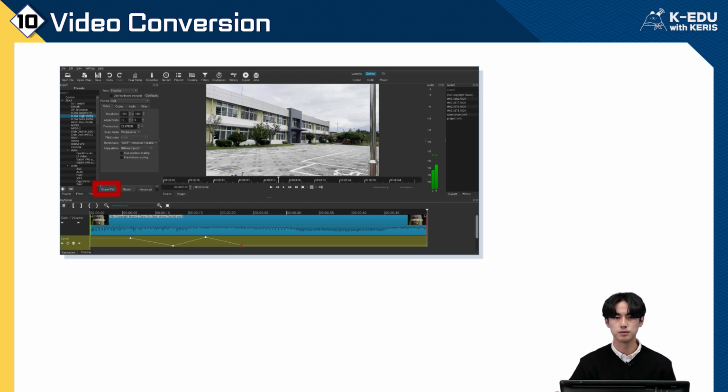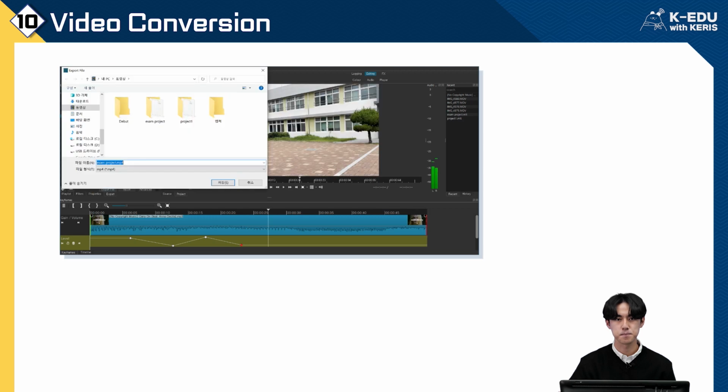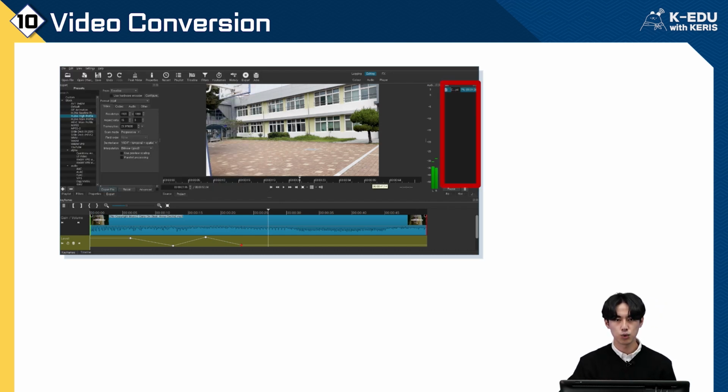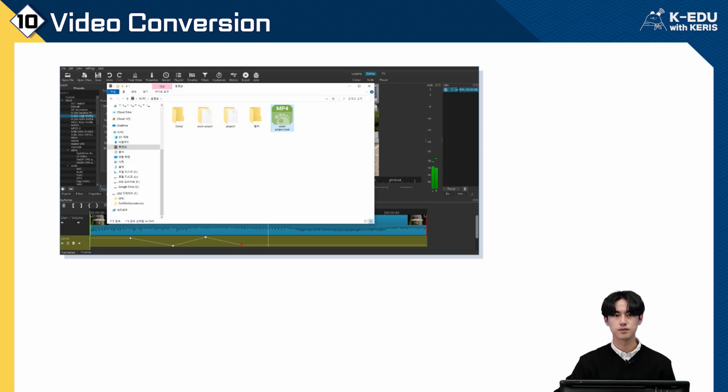After designating the file form, please click the Export File button and choose the place that you want. After writing the file name in the position that you want, please click the Save button, then the encoding situation appears on the right. After completion, you can check the outcomes in the saving folder.